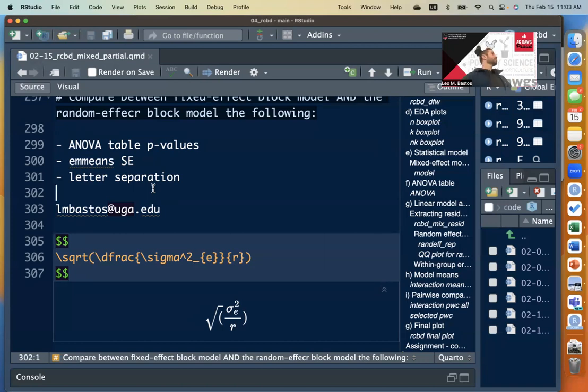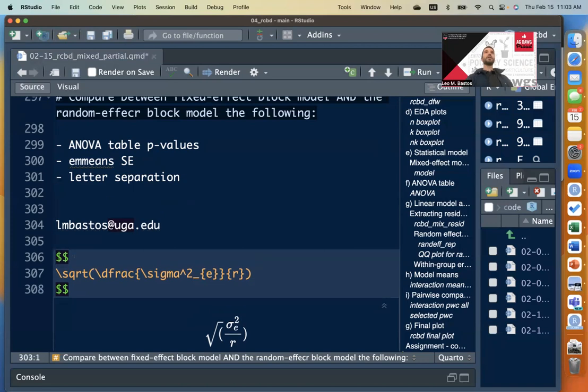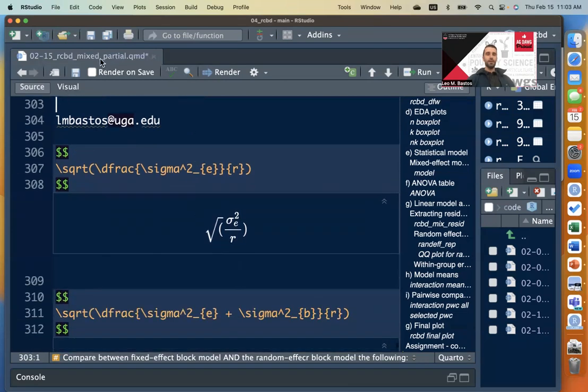If you don't have an RCBD or have a more complex design that does not have all treatments in all blocks, then it does make a difference. If that's your case, we're going to learn more about that in the paper that I shared. And if you want more resources I can give you, just let me know. All right. So this wraps up our block as random exercise.